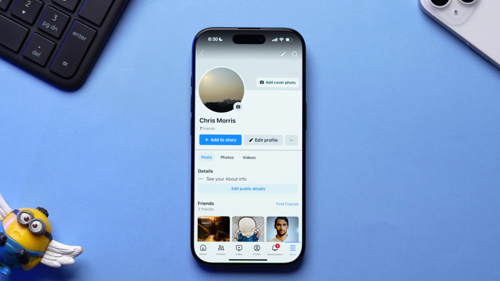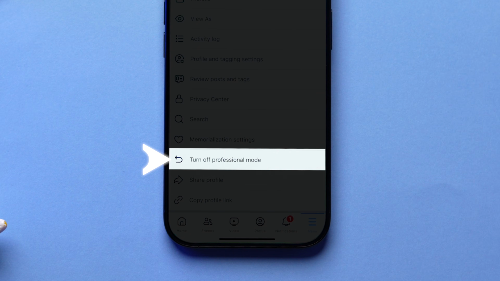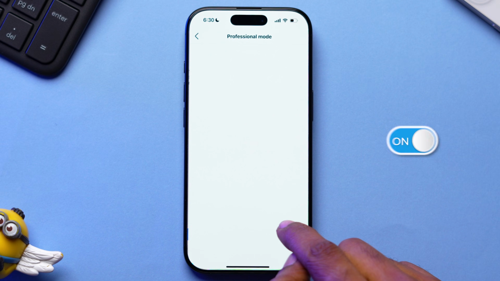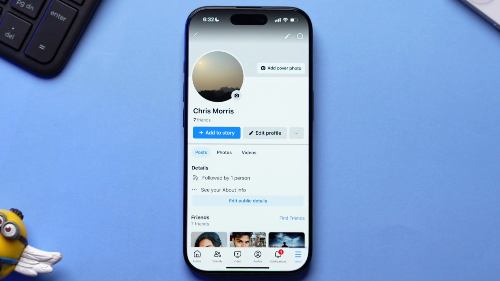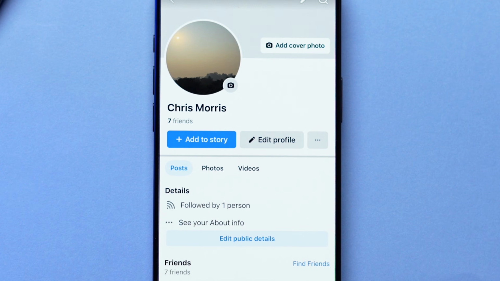Here's an important tip. If Professional mode is activated, it could prevent you from locking your profile. Make sure to turn off Professional mode if it's on. Now go back to your profile. Tap on the three dots next to Edit Profile.